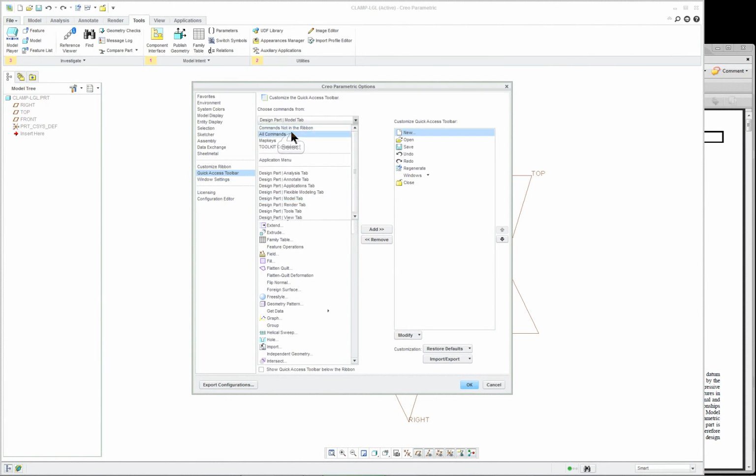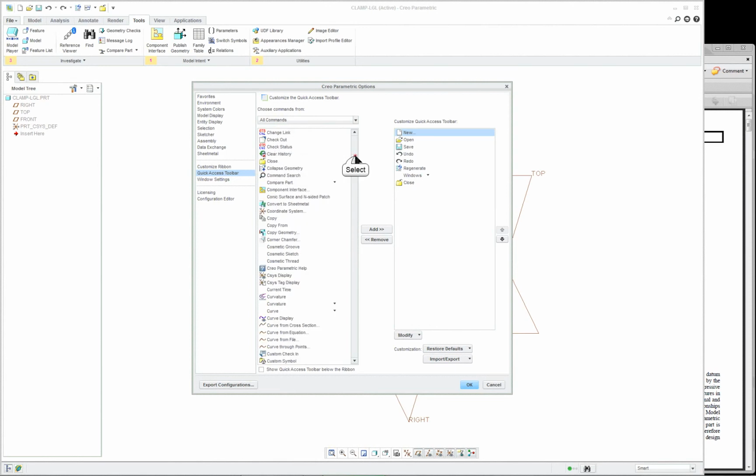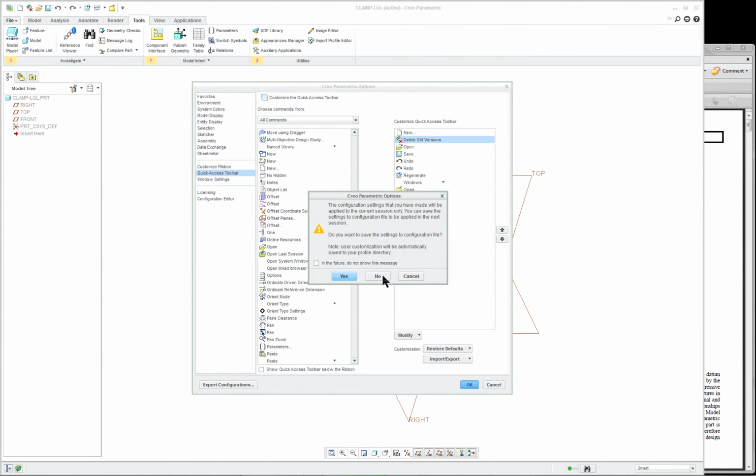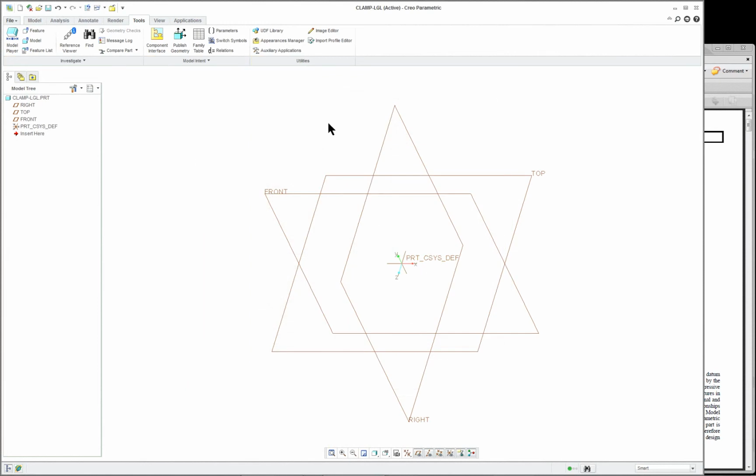Design part. If we click in here, we can see all commands. You can see there's quite a few to choose from. One of the ones I might like to have is delete old versions. Not delete all versions, but delete old versions. So let's add that one over there. Let's see what else we have. Click OK. Click No. So it only is this session. It won't go into your config file. So we have everything set up at this point. We didn't choose a new model color yet. We'll do that after the first component.